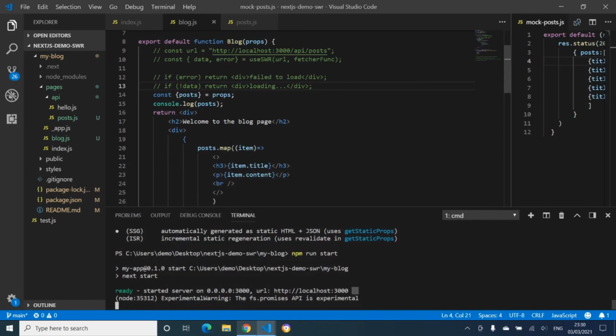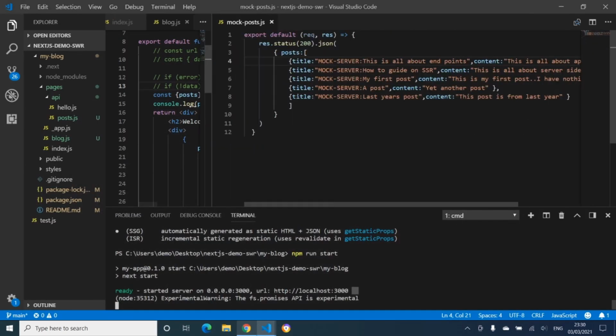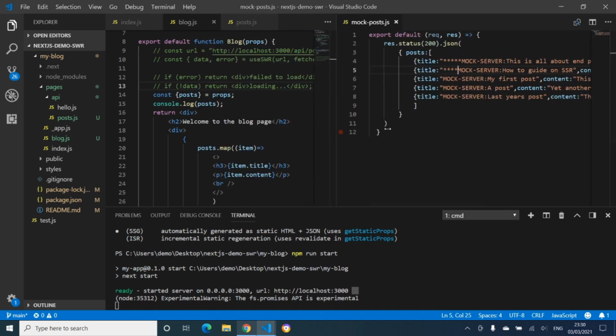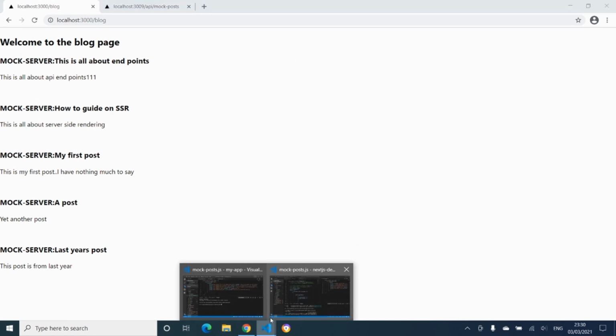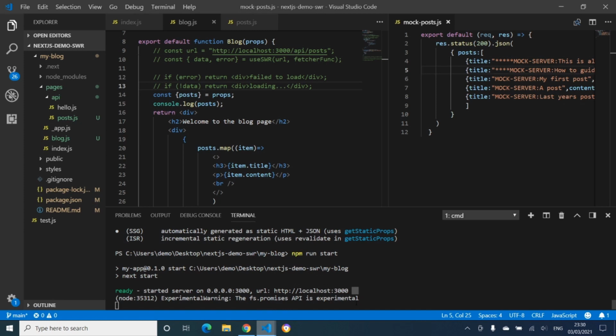Okay, now what I'm going to do is I've got the API for the mock server there. So this is the JSON that it's responding with. So I'm just going to put in some asterisks there to see if it registers the change. So if I do refresh on there, it hasn't changed. So if I stop the server and do a build again, yes.